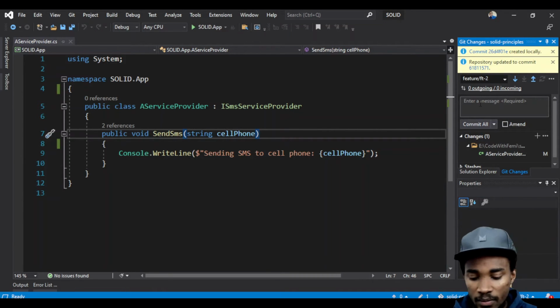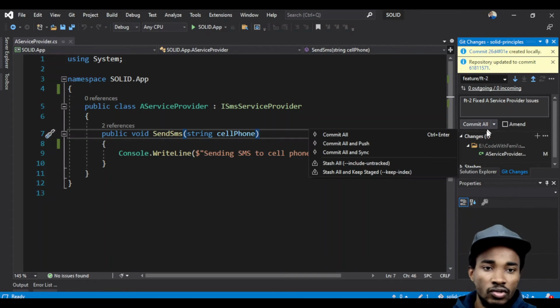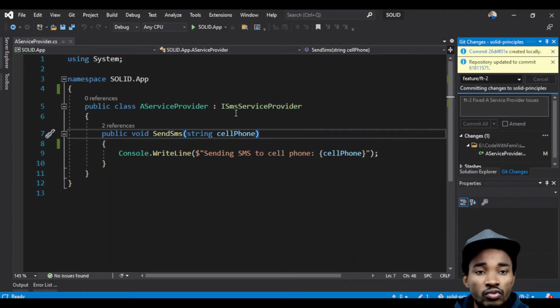Then I'm just going to say ft-2, fixed a service provider issues. So there I can push into my own branch, which is ft-2.